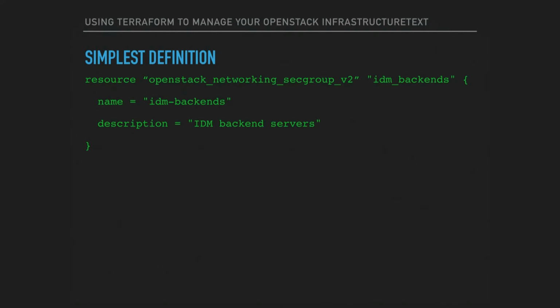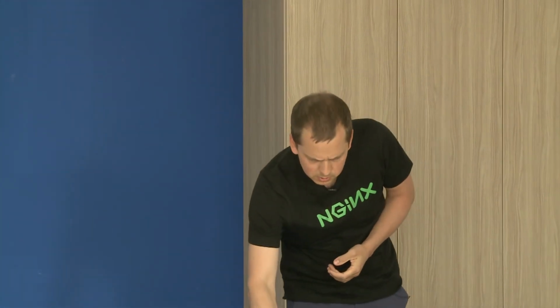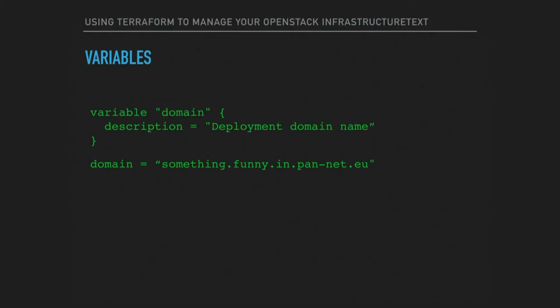So what's the simplest definition of a resource in Terraform? You write resource, then the type of the resource that's defined by the Terraform tool, openstack_networking_secgroup_v2. Then a name that is unique to this resource. Then you say what the name is and what the description is, IDM backend servers. What does this look like? It's another slide. Then I will show you how this looks in the state file.